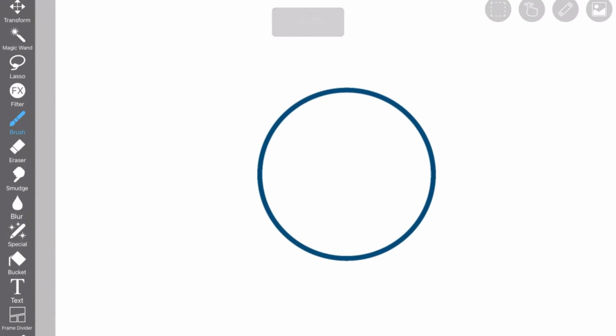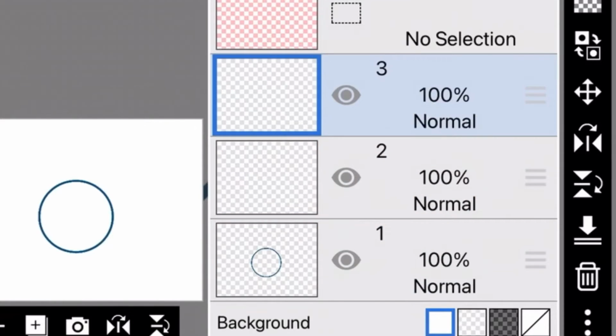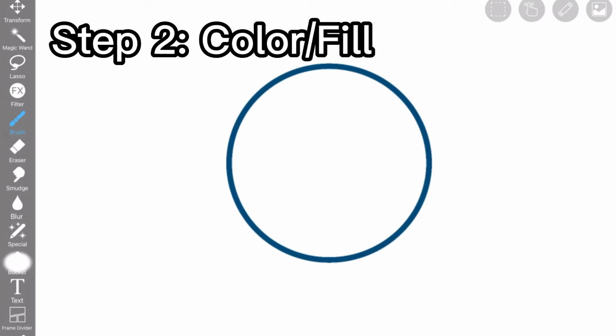Before we start step 2, we're going to have to sort out our layers to be more organized. If you go over here, you can add more layers. The top one is border, the second is shading, and the last is color/fill. So go to your last layer. Now we can get on with step 2, color/fill.